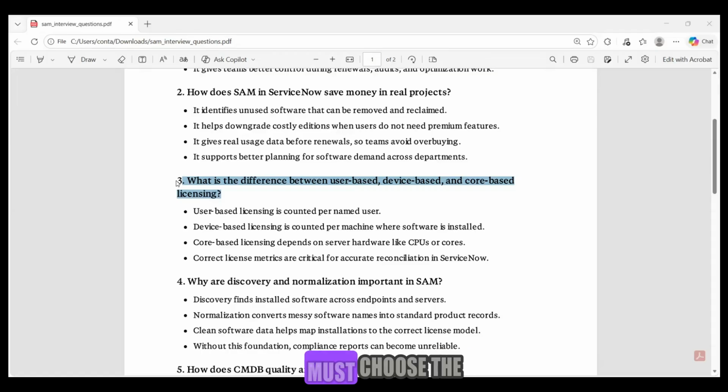In ServiceNow, you must choose the right license metric, and you must have the correct data in the CMDB and the user tables. In case you pick a wrong metric, your license count might look okay in the tool, but it will be wrong in a real audit and renewals, and you may be accidentally paying a lot of money that you should not pay. Okay. So this is all about licensing here.